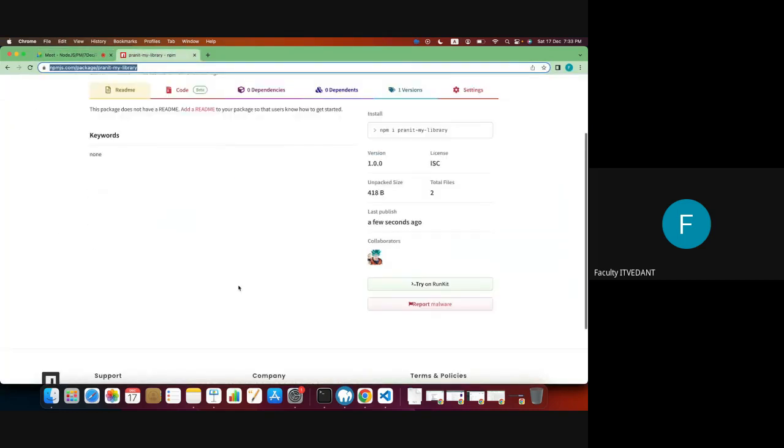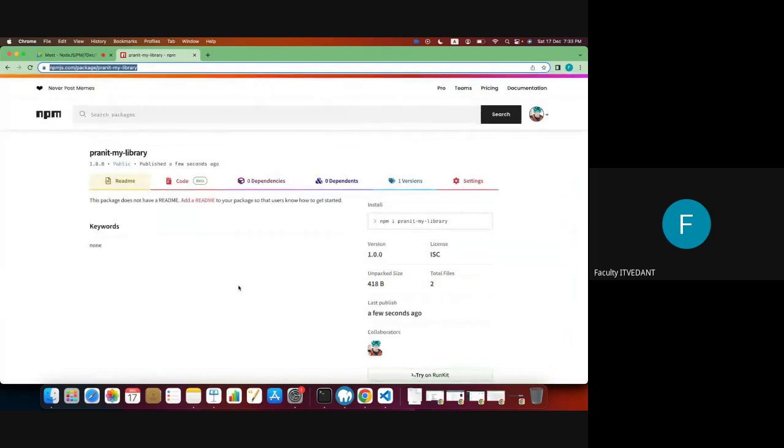Now your package is installed globally. Don't try to install it on your machine because I won't be able to unpublish it. So how do I install this? You can see the install command here, npm i pranit my library.